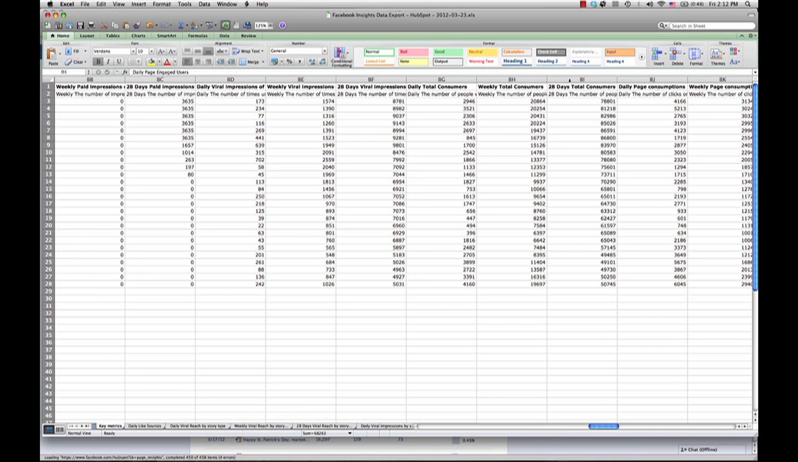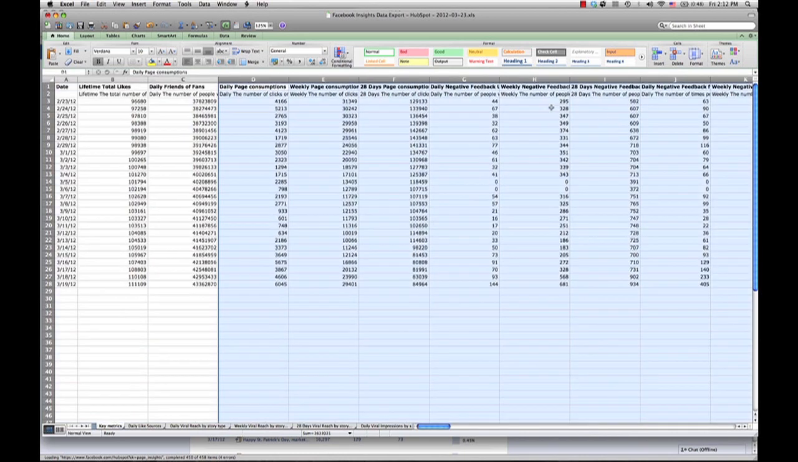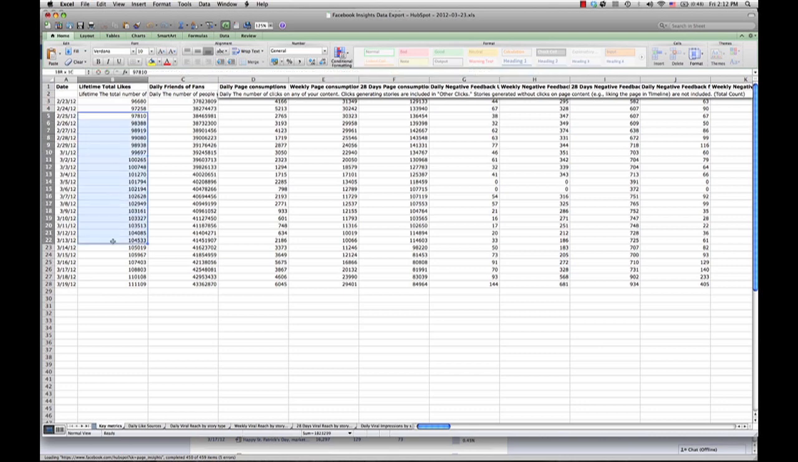So I already have that first column clicked. I'm going to click shift, click here. They're all selected, and goodbye and good riddance. The reason you want the daily page consumption is, as Facebook states clearly right underneath, it's the number of clicks on any of your content. These clicks do not include the people who clicked your like button. So again, here we have the people who like your page.